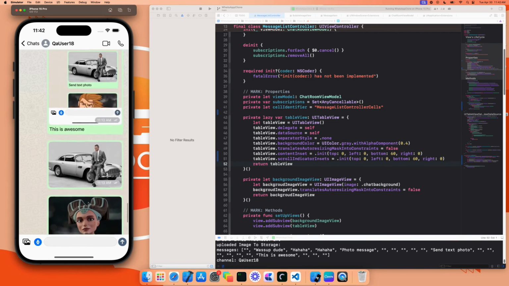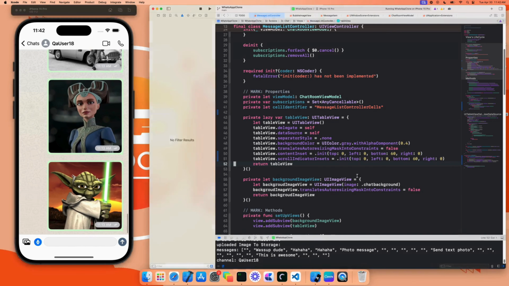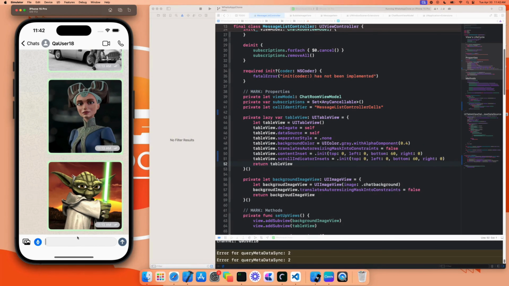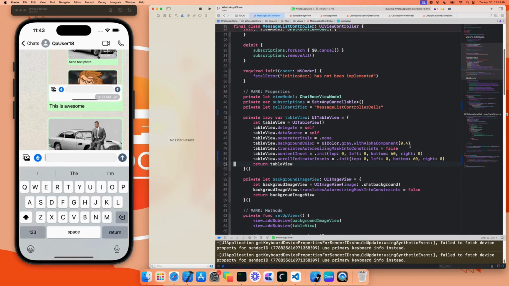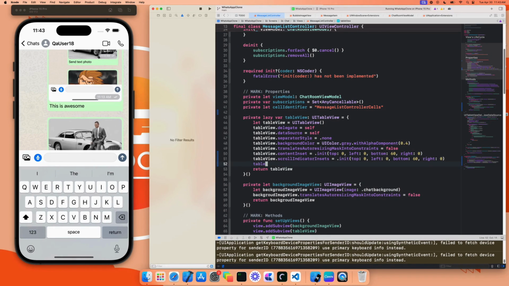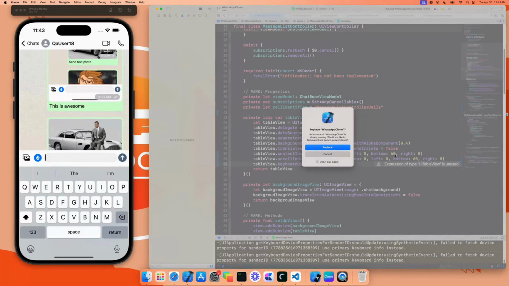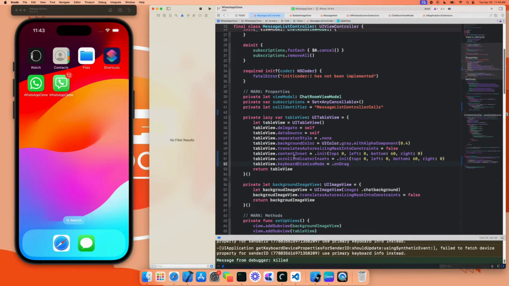There's still a couple of issues that we're going to fix in the upcoming episode. But one last final bit before we wrap up this episode is I would also like to add, for example, the keyboard. I'd like to be able to dismiss the keyboard when you drag it. And for us to do that, I'm just going to go right below the table view since we're inside of our message list controller. I'm going to say the keyboard dismiss mode. Table views have a keyboard dismiss mode. And I'm just going to use on drag. Let's go right ahead, run our project. And that is going to be it for this episode.